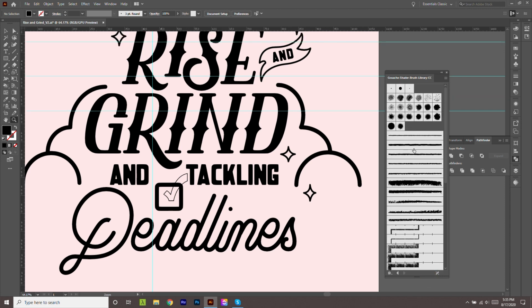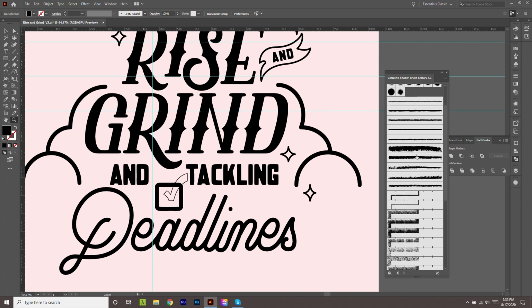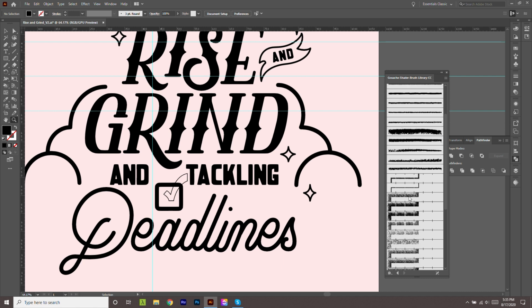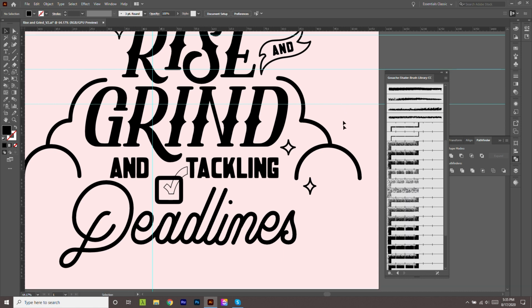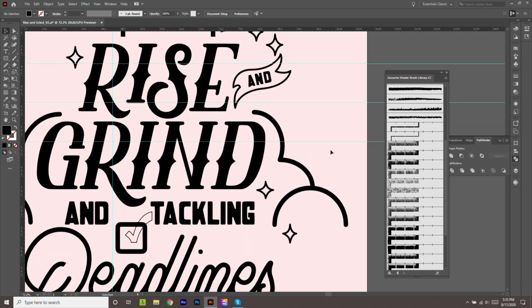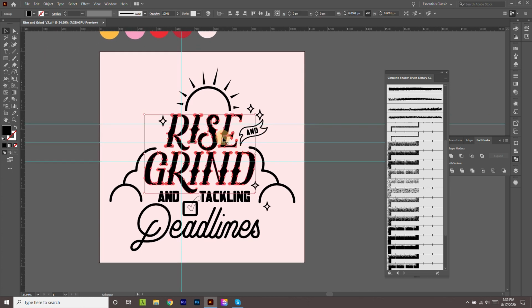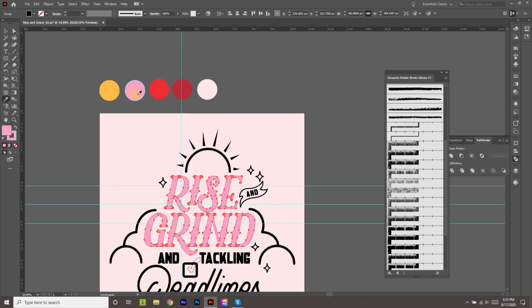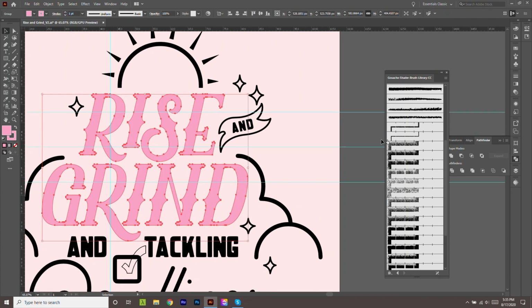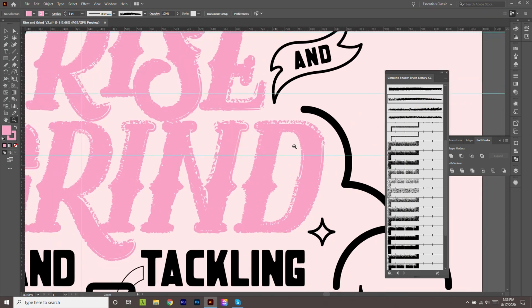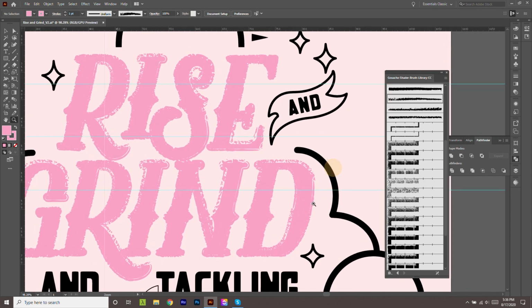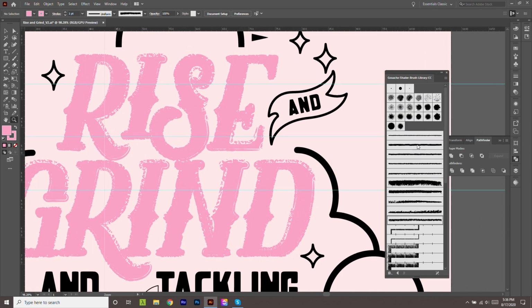It comes with all of these different lines. These ones can be used for the paths, and these can also be used for paths. It just depends on how you use them. They are being used on every outline or every path that you apply it to. So for example, let's say I want to make Rise and Grind. Let's make it pink. And then I apply one of these. You'll see that it makes it rough, and it's only applying it to the outline or the path in that lettering. So it depends on which one you want to use.